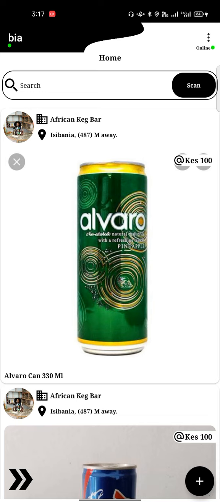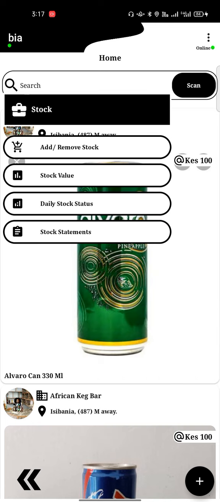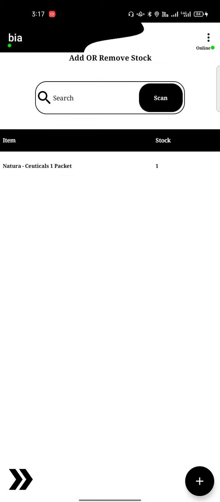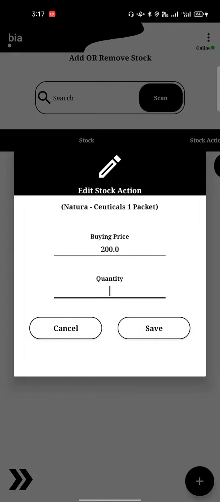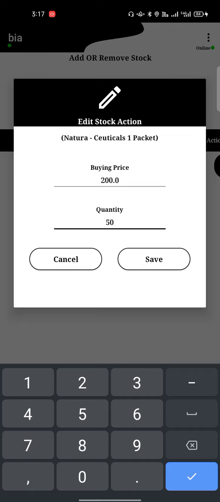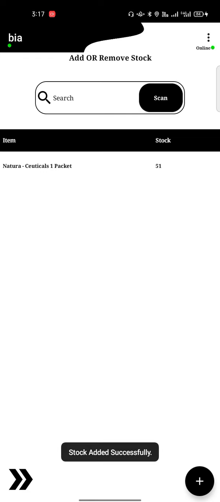Before we proceed, I know we've run low on inventories, so you should add stock. Assume we've got new supplies. Press on the main menu, visit the stock group, add or remove stock module. You can see the current available stock is only one packet. So let us add another 50 packets. Then press save. Right now we've got 51 packets.